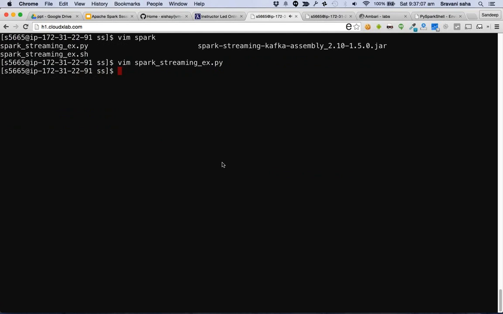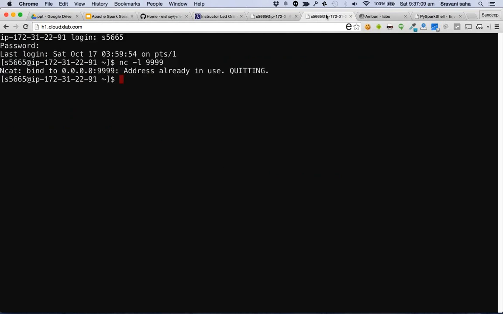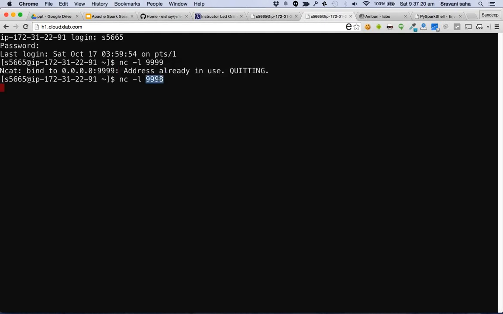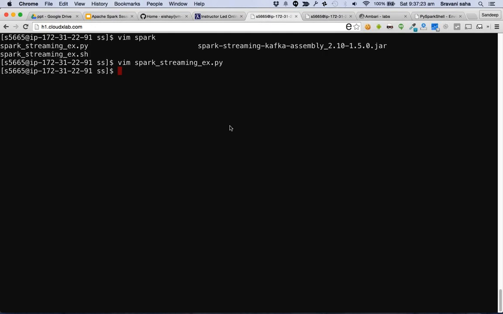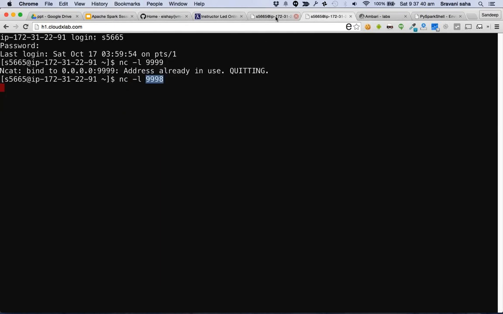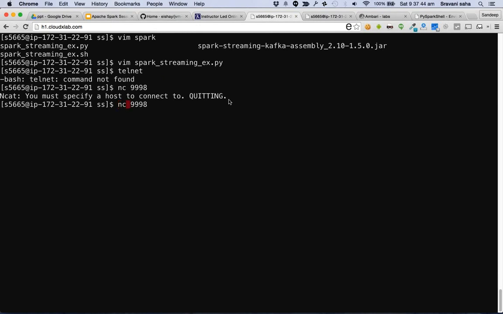All right, now I'll show you how to create a small server. Right now, if I say nc -l 9998, I can connect to this server from anywhere. I think telnet is there. No, telnet is not there. So I can say nc, and I can connect to this one, nc localhost.